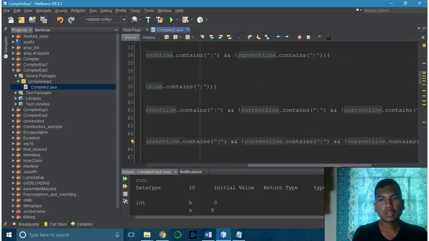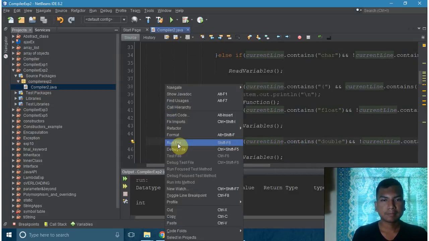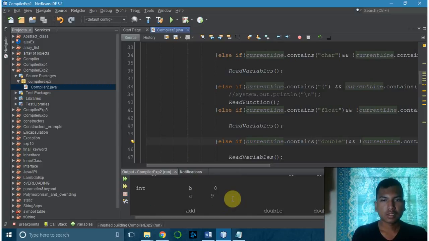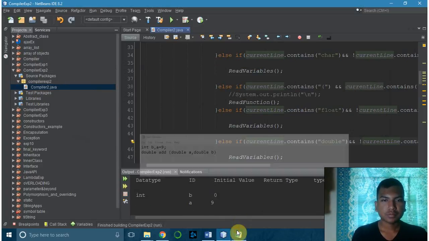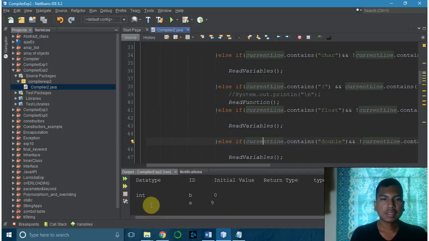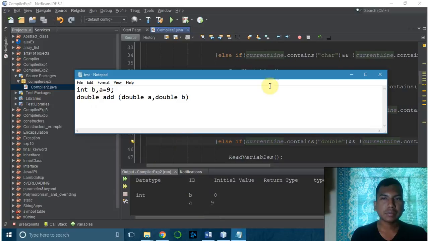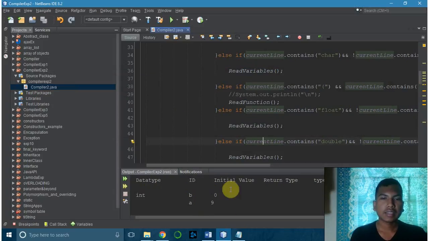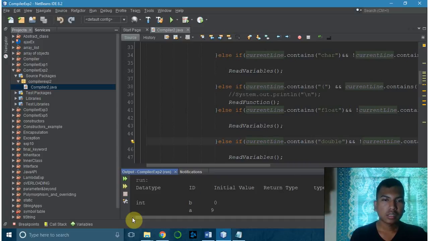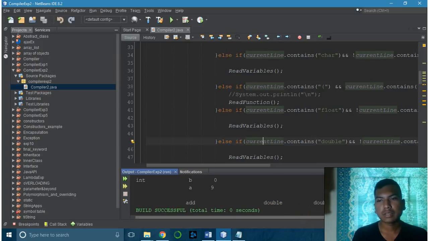So let's try. As you can see here in the output, the two variables, that is a and b, have been recognized, and the initial values have also been taken and stored in initial value, and also the data types. The function has also been given, and its return type has been shown, that is double. It will return a double value, and the types of parameters and the number of parameters are also processed. So this is how the program works.